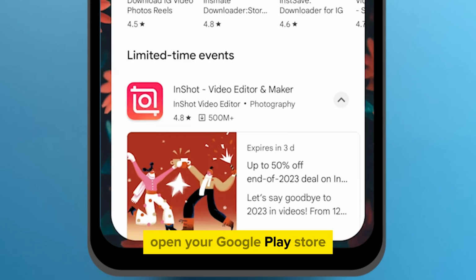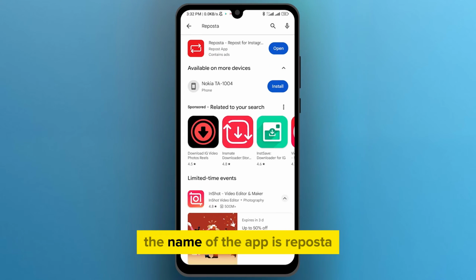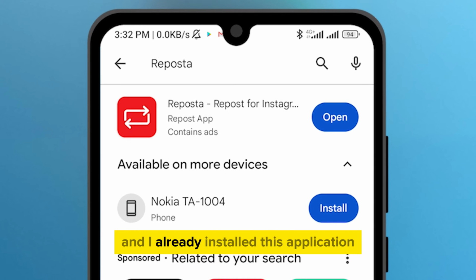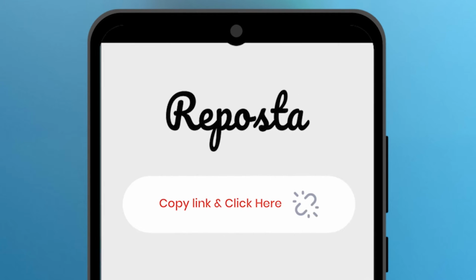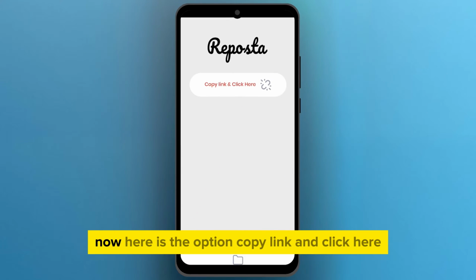Open your Google Play Store. As you can see, the name of the app is Repost, and I already installed this application. So after the installation, tap on the option Open. The application is open now. Here is the option Copy Link, and click here.